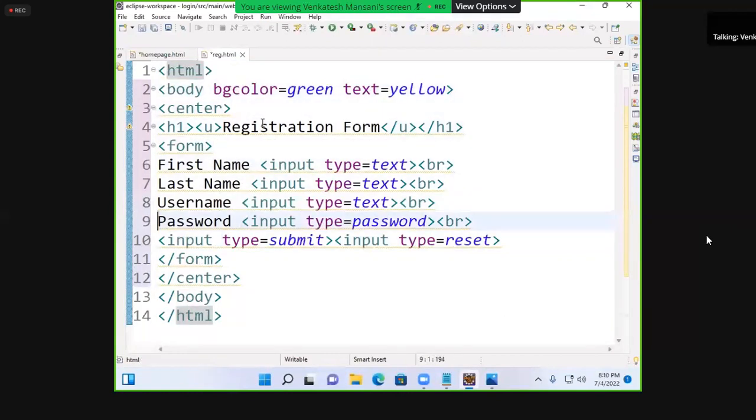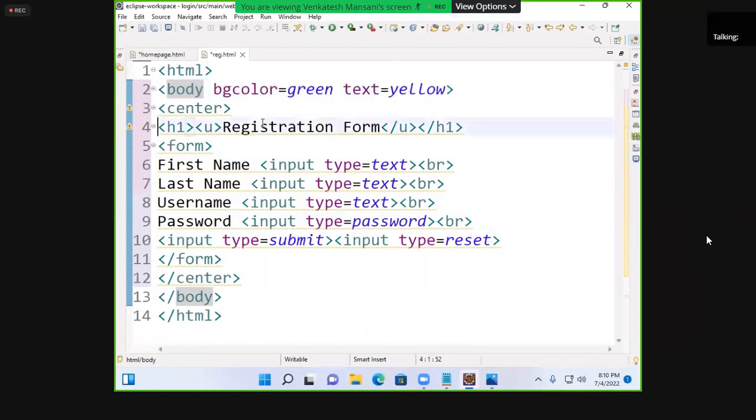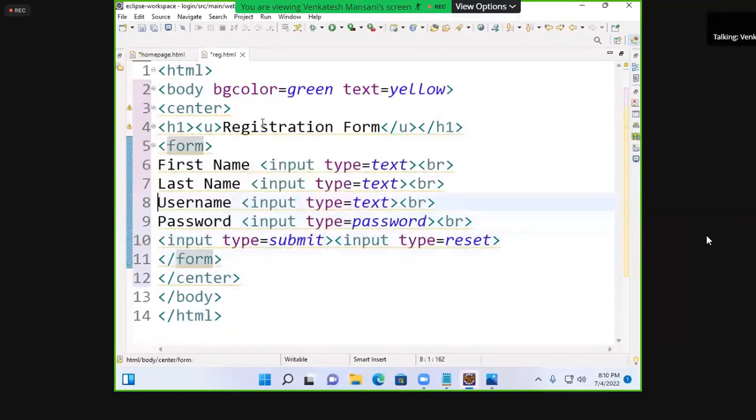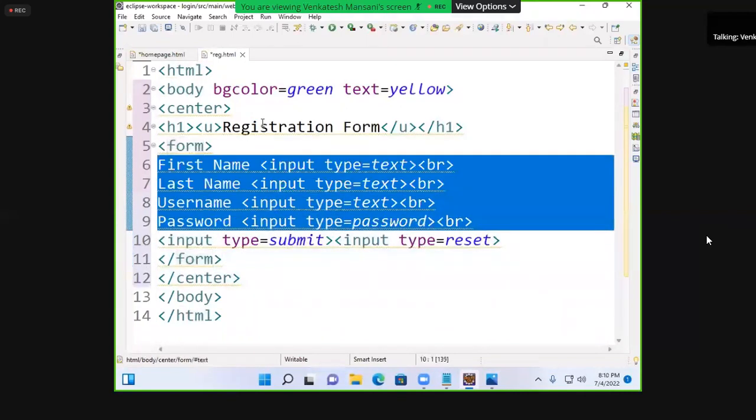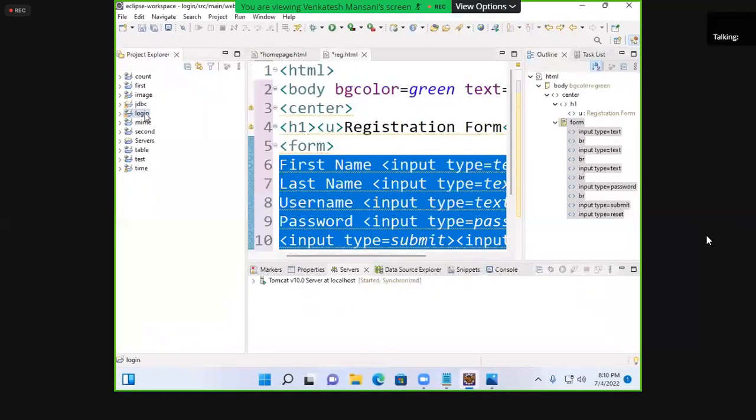Just observe up to here what I have given. HTML open, HTML close. In between, body tag open, body tag closed. Background color I gave green, text color yellow. Background is green, foreground is yellow. Total content is centered. This is level 1 heading, big size letters, underlined text. This is one form. In that form, 4 boxes created: 3 text boxes, one password box. After that, 2 buttons created: submit button, reset button.